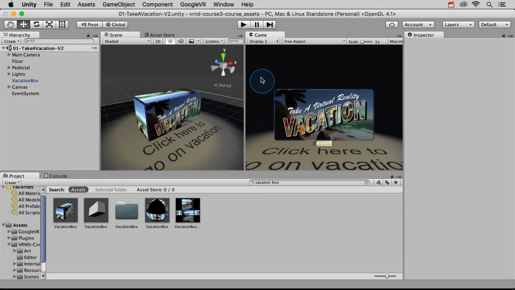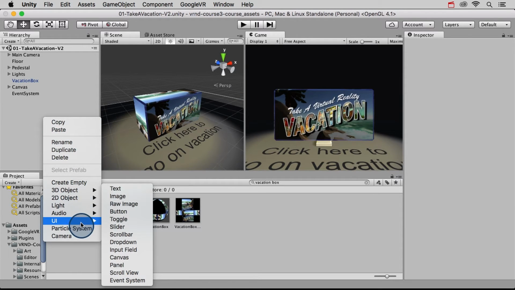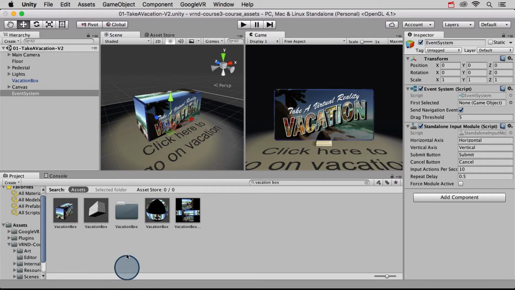To use the event system, let's go to Create, UI, Event System. Okay, and if you already had an event system in your hierarchy, don't worry about that. Unity will often create one for you when you create certain types of UI objects, like text. This event system object controls which type of events we're listening for. And you can see it's already added a couple components here.